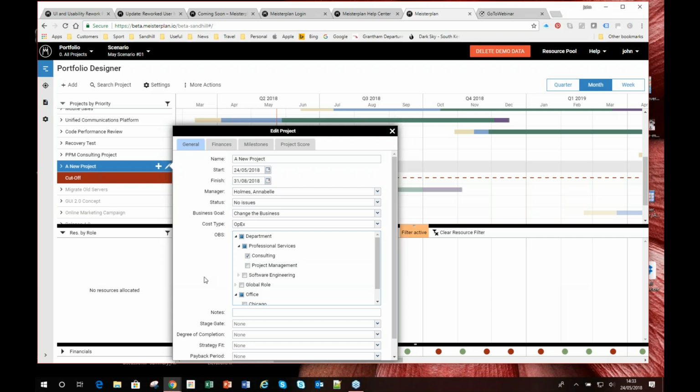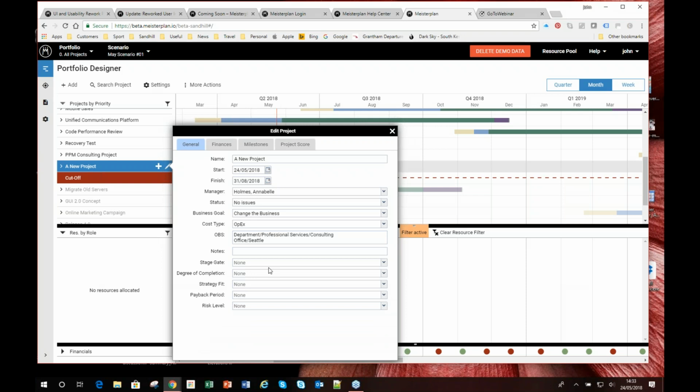And I can have as many of these OBSs as I like and put multiple levels on here so that they allow me to organize the information within Meisterplan as is appropriate to the organization, but also to ensure that the right people have the right access to the right projects. Okay, so we can look at things correctly, we can organize things appropriately for our organization.